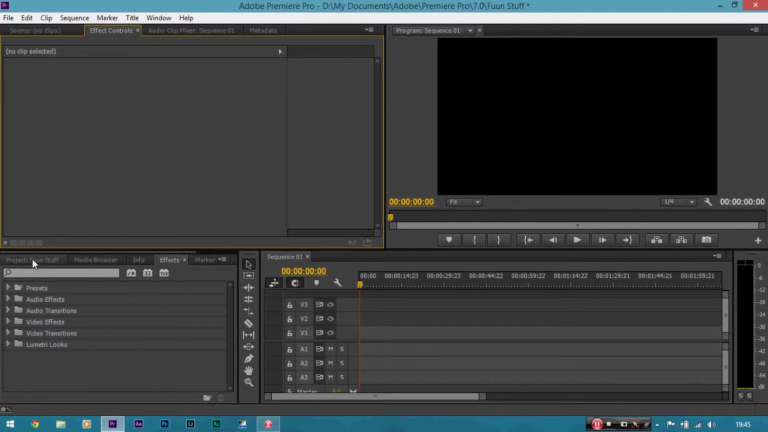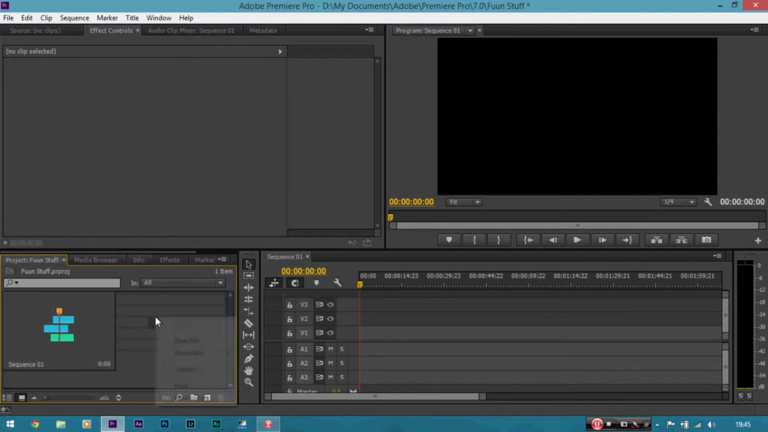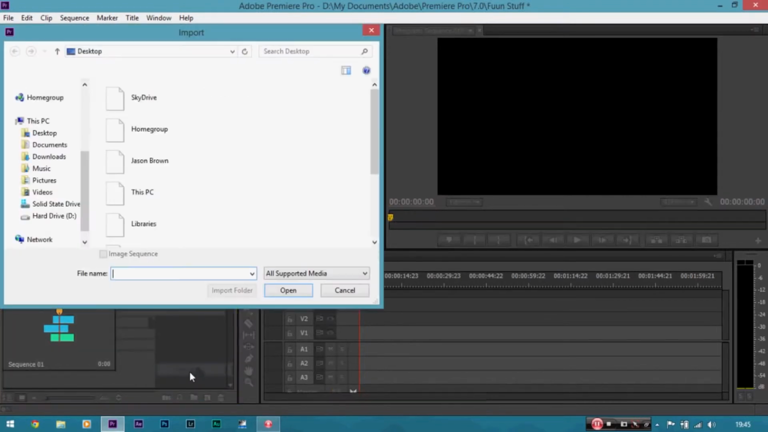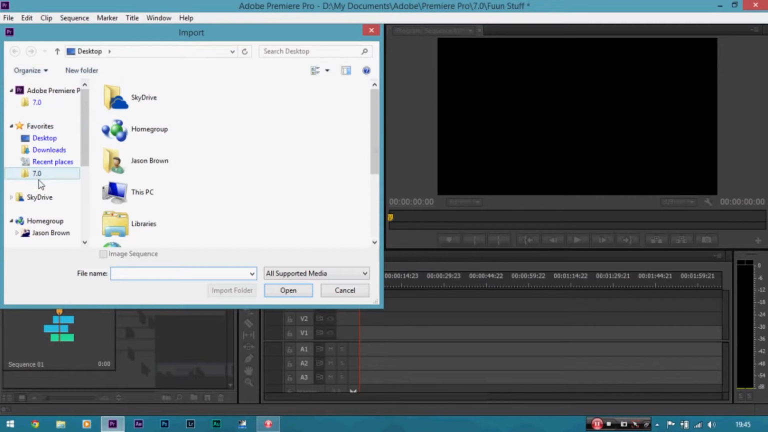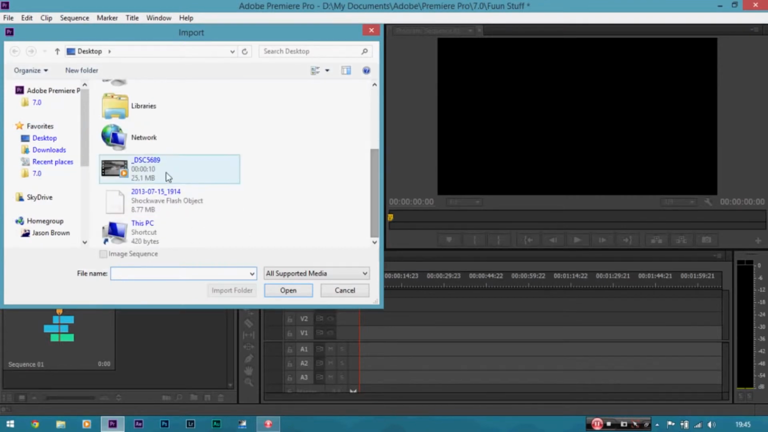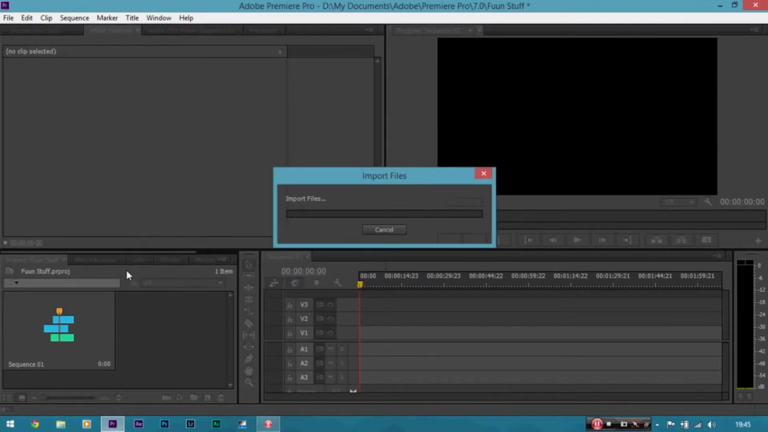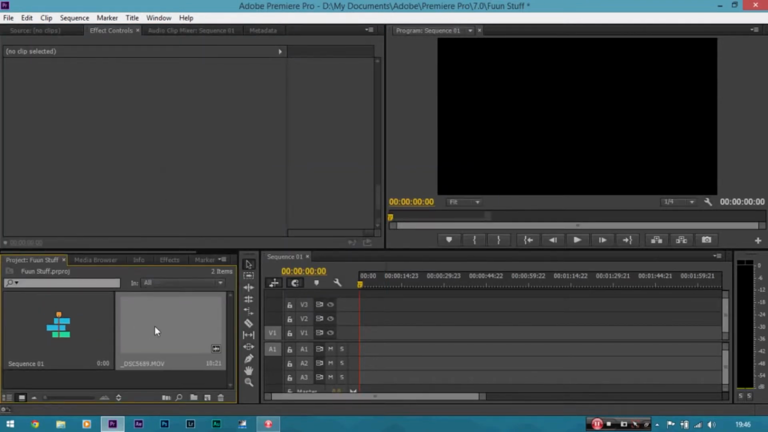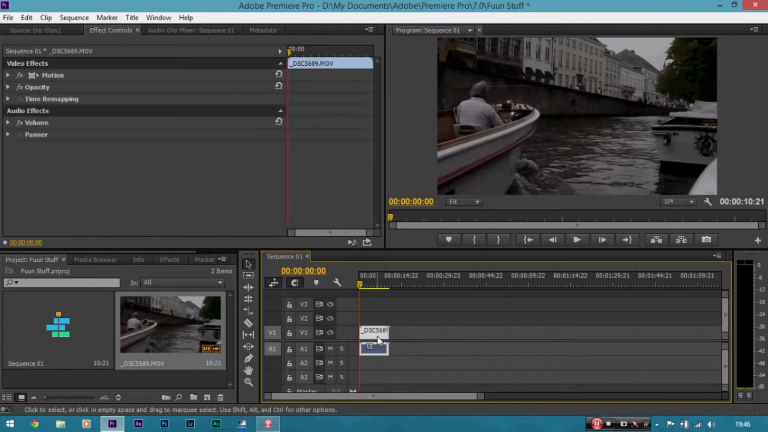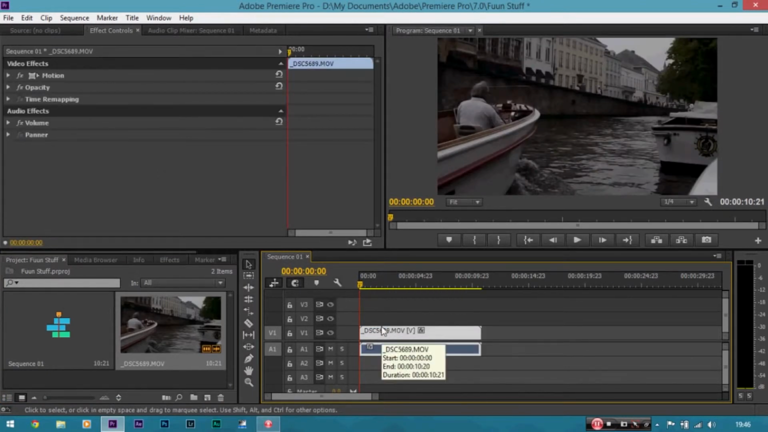So if you click on the project bin, I suppose you call it, and right click and import, we're gonna find our footage. So I'm sure you know how to use Windows Explorer, yeah. Okay, so we're gonna find the footage. This is mine, shot on that camera I told you about, the Nikon D3100 in Bruges. This is the famous boat trip which goes through the city on the canal. It's fantastic, and well, I wanted to edit the video for it.